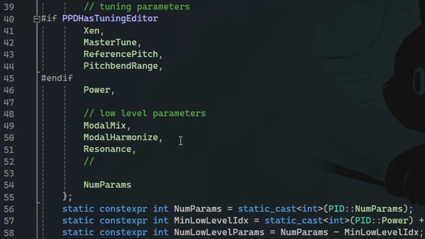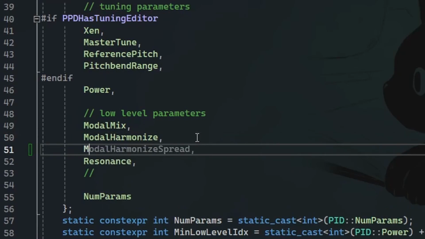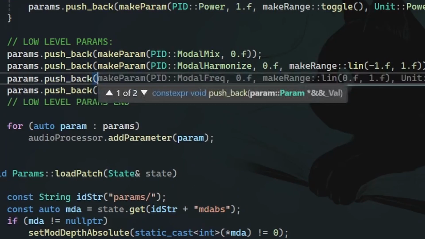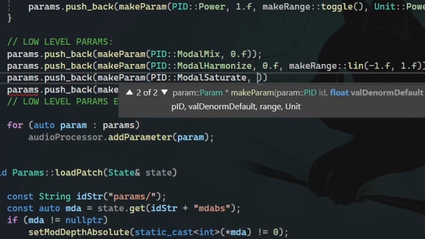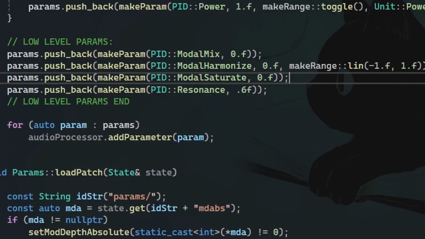Alright, so next up I want to find out if I can implement this saturation feature. So now we are in the parameter header. And I make a new parameter, ModalSaturate. It's not entirely decided yet if the parameter is going to be called ModalSaturate, by the way. So if you can't find this parameter in the final product, then that's the reason, because I don't know what exactly it will do to the sound. And if it does something to the sound that doesn't sound like saturation or something like that, then I will rename it, maybe. Pushback, make param, PID ModalSaturate. Starting at 0. This is also a simple normalized parameter.